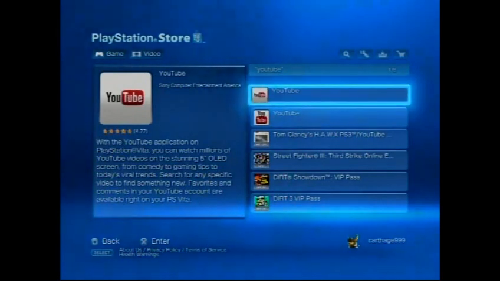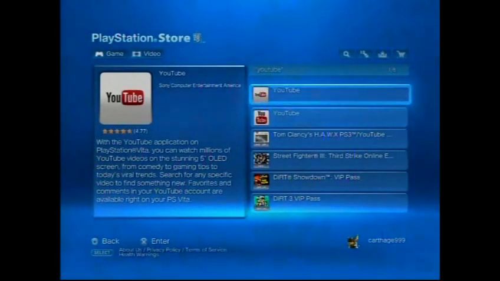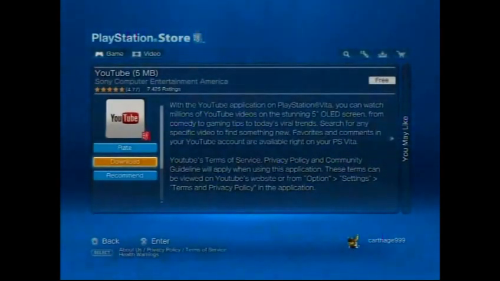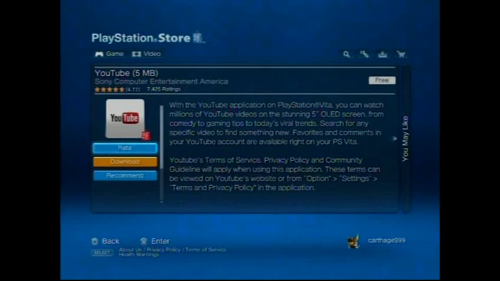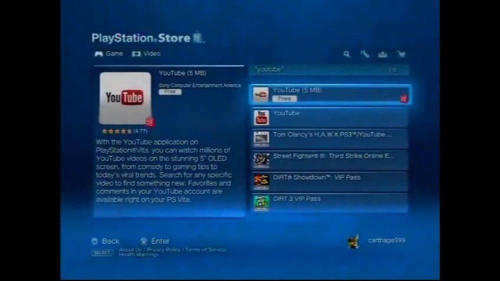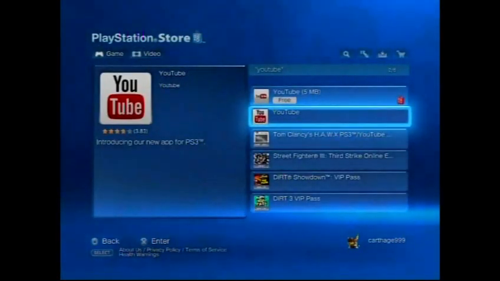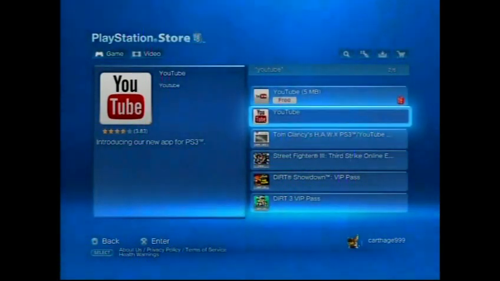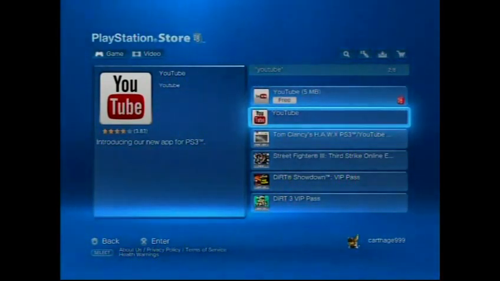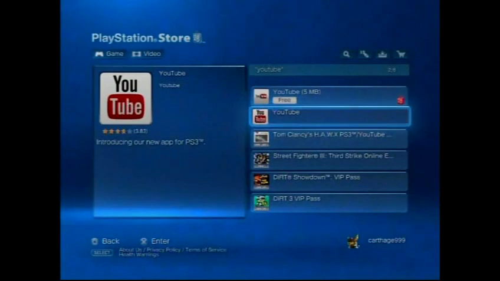Now, okay, this is a mistake I made. See this one right here? Don't get this one. This is for the PlayStation Vita, so it's not going to work on your PlayStation 3. You want to come down to the one where the U is on top of the tube instead of the side. And also it says PlayStation 3. You click that.